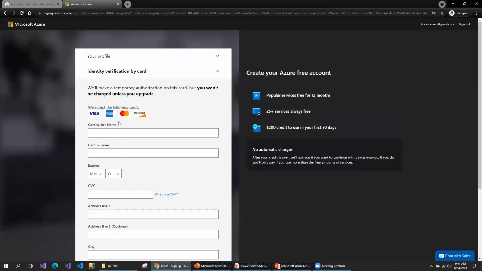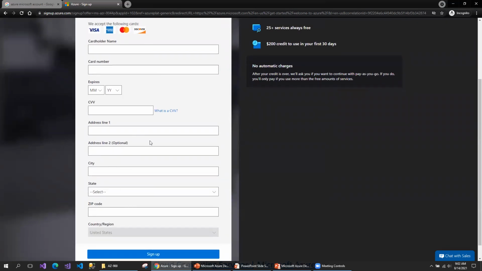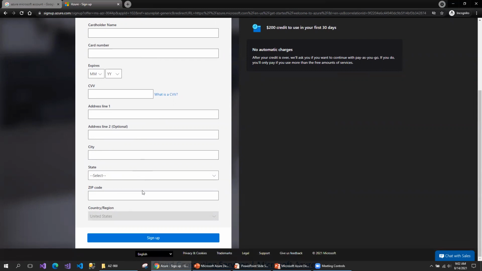Now here I need to enter the credit card or debit card details to link my current account, so that there will not be any charge until you actually convert this into a pay-as-you-go subscription. When you enter all these details and sign up, you will be successfully signed in. I'll not be doing this right now, but this is the process to activate your Gmail ID, link it with the Microsoft Live account, and get the free Azure portal account.